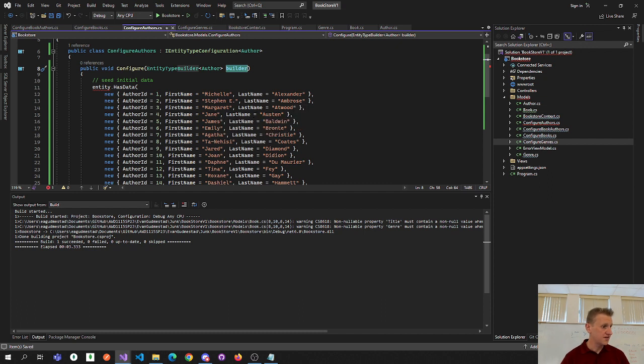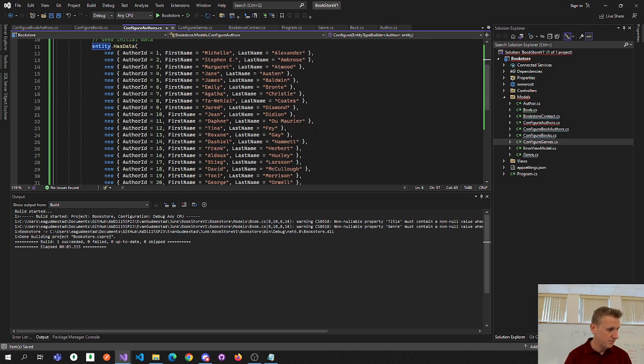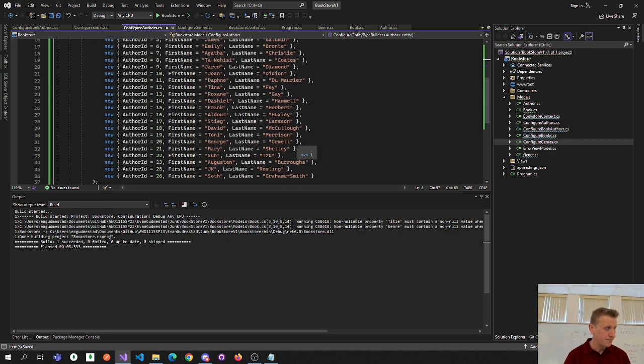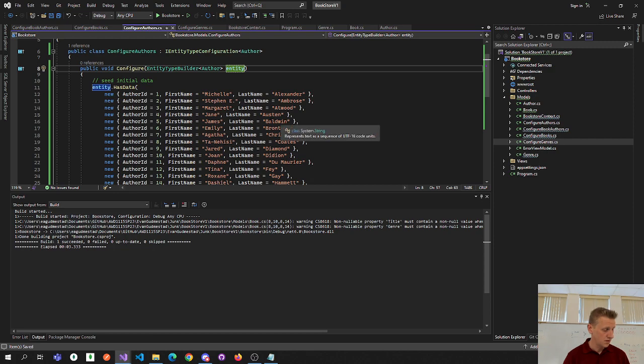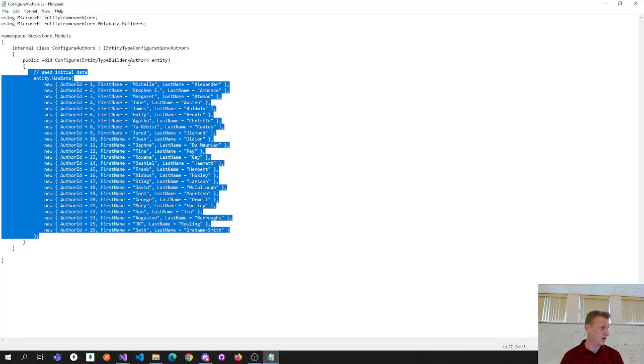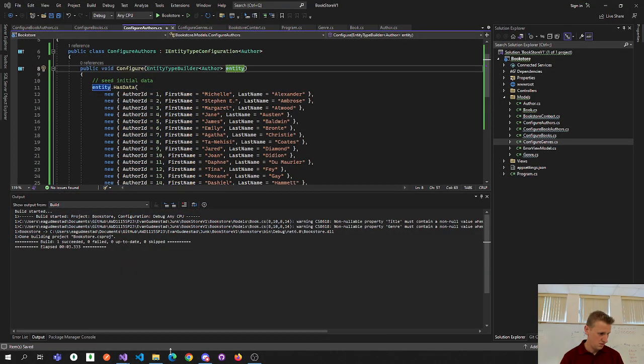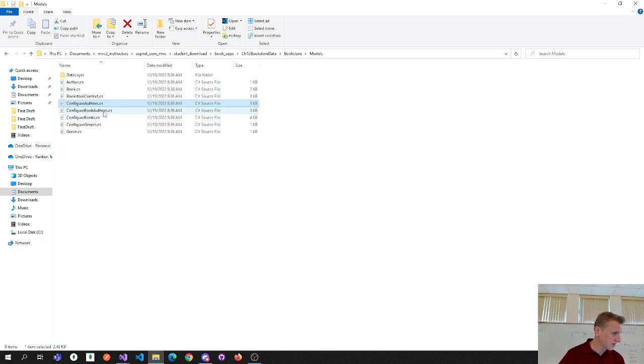And the only thing is, it doesn't know what entity is. Well, let's name this entity. And now it knows what entity is. So that's ConfigureAuthor. Let's configure, sure, we'll do books next.